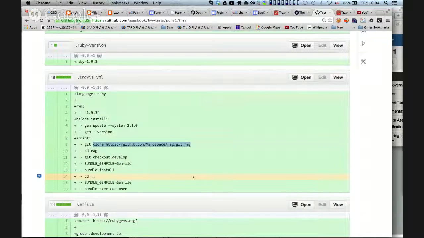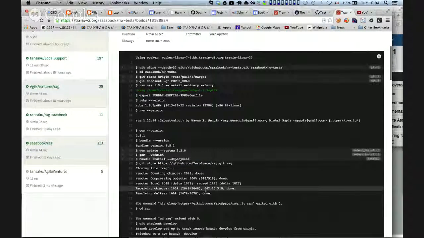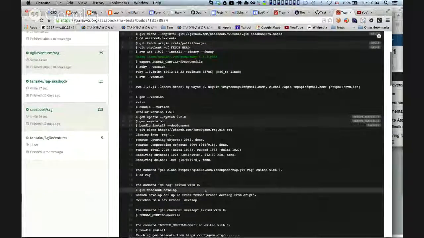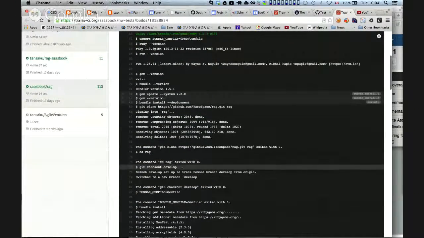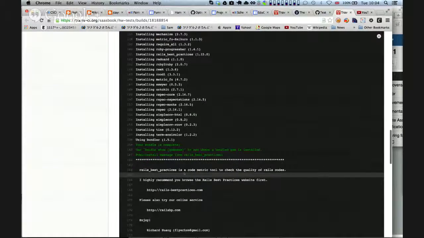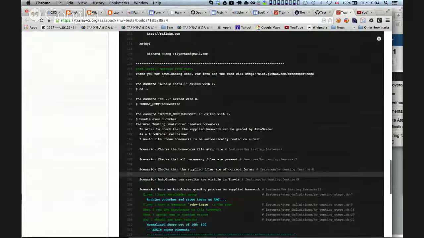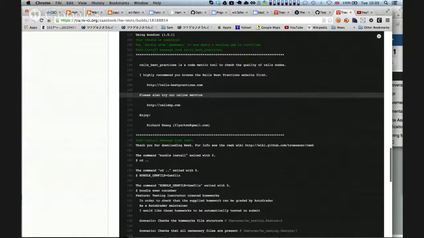Let's step over to Travis for a second. I'll show you what's happening there. Okay, it's Travis, more verbose. If you look in here, it clones the RAG repo inside the homeworks. It runs the bundle install on it. And then if you scroll there, it starts the cucumber tests for testing the homework. The first step is running cucumber and aspect tests on RAG. So it is actually running.